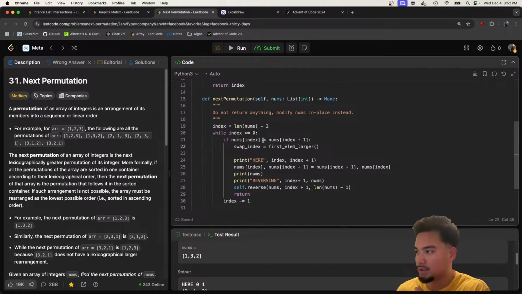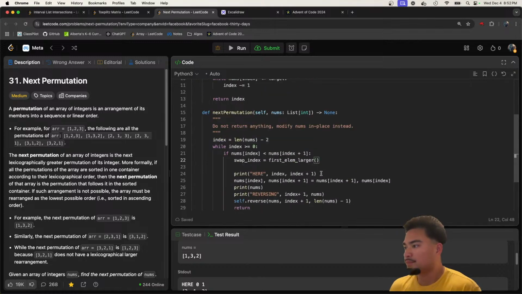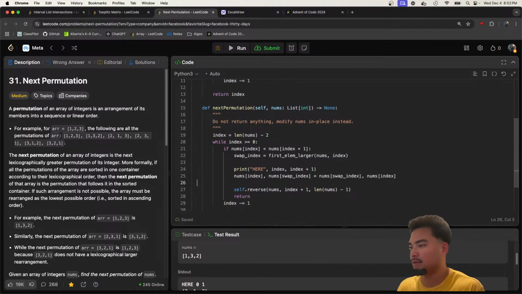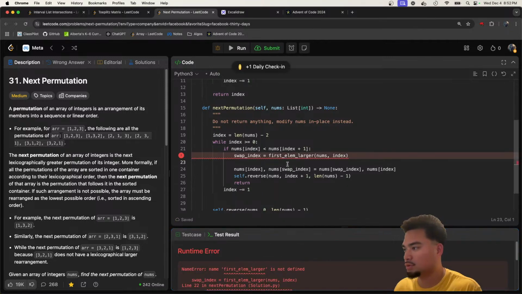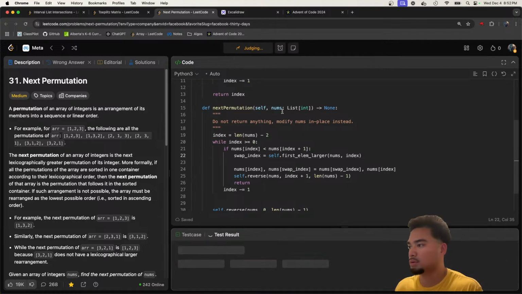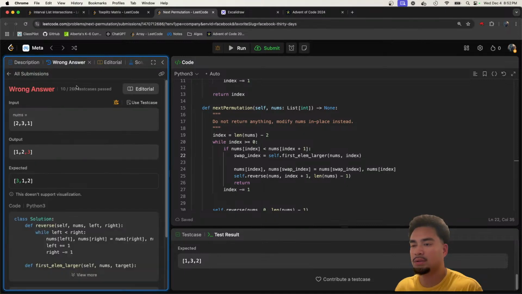So we found the element at that index. Okay, first larger element, and then we pass back nums. Then we'll pass back the current index. Then we'll say index, swap index here, and then pretty much we just reverse the back half after swapping it. Should work. Sick. Submit. What?